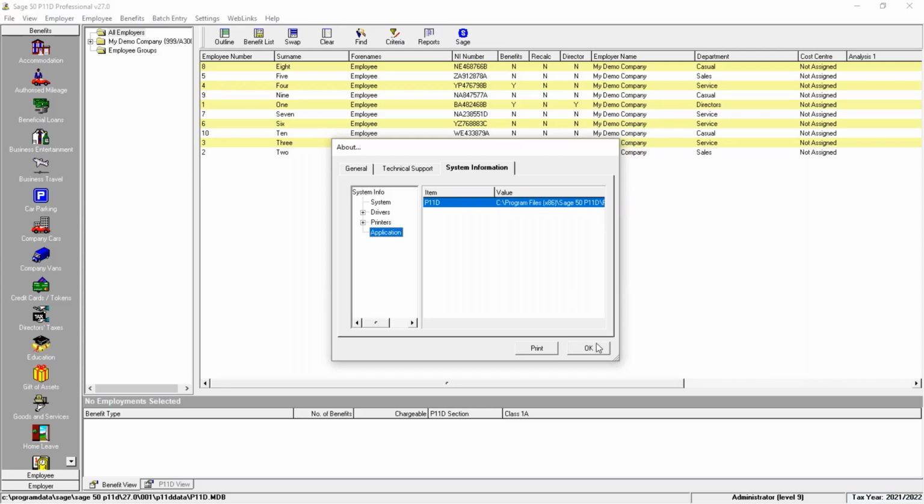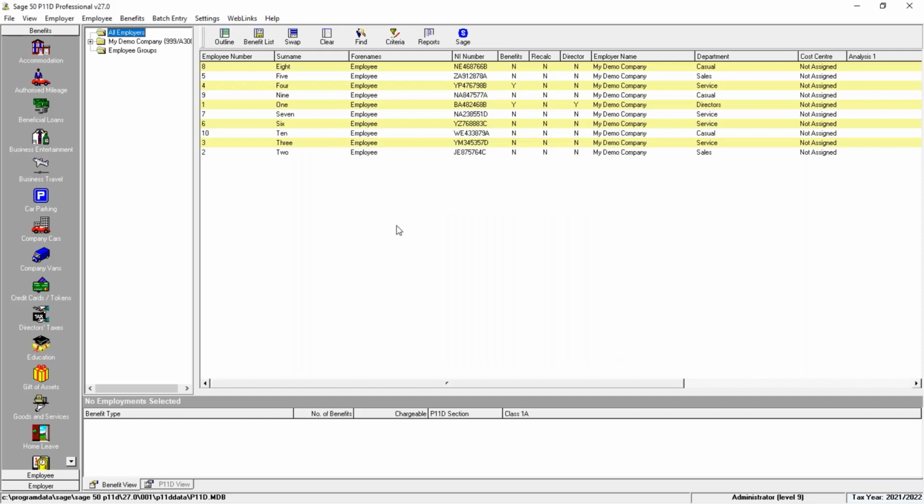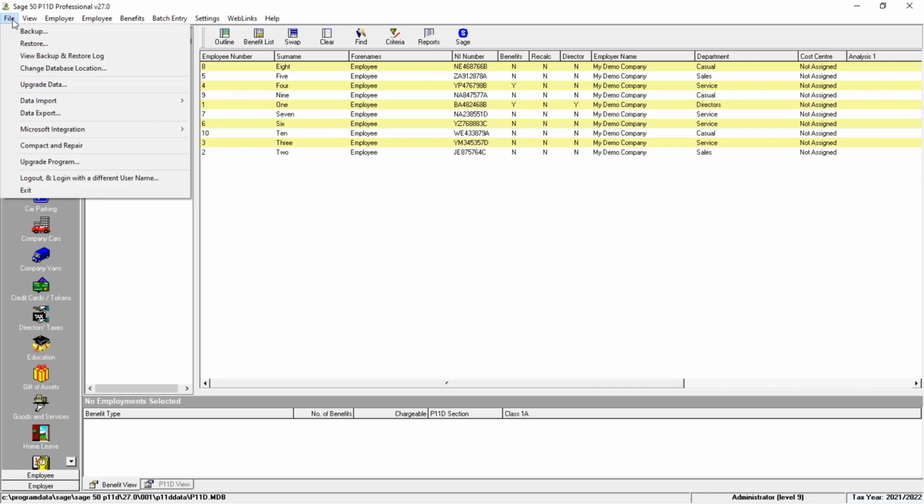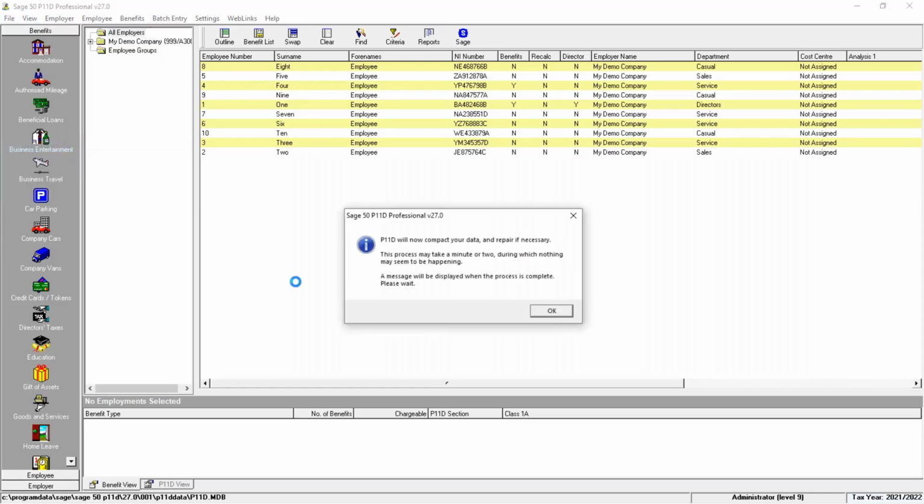So you've noted your serial number and key and the program directory. Next up is the Compact and Repair tool. So this can be found from the File menu. Click onto File and then click Compact and Repair. You'll see a confirmation message.